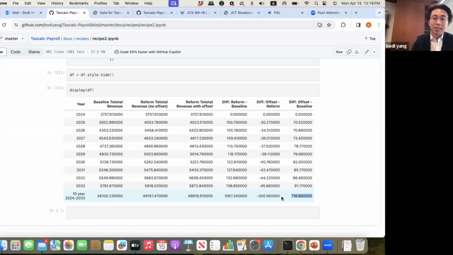Another thing to be noticed is that there is a $350 billion difference between the reformed policy considering the offset effect and the reformed policy not considering the offset effect. So this 350 is the numerical effect from this offset function. So this is for the usage of this offset function.